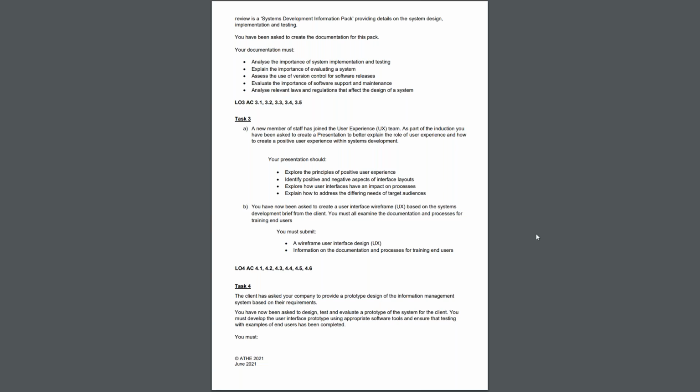Task number 3: a new member of staff has joined the user experience team. As part of the induction, you have been asked to create a presentation to better explain the role of user experience and how to create positive user experience in system development. So your presentation should explore the principles of positive user experience, identify positive and negative aspects of interface layout, explore how user interfaces have an impact on process, and explain how to address the different needs of a target audience.